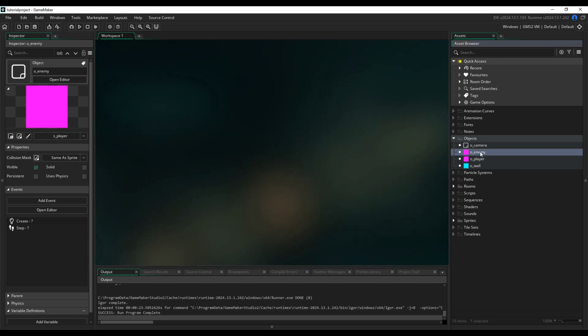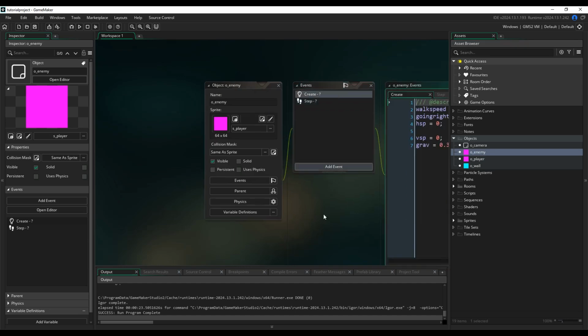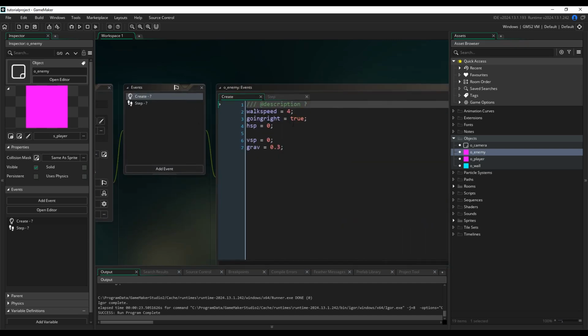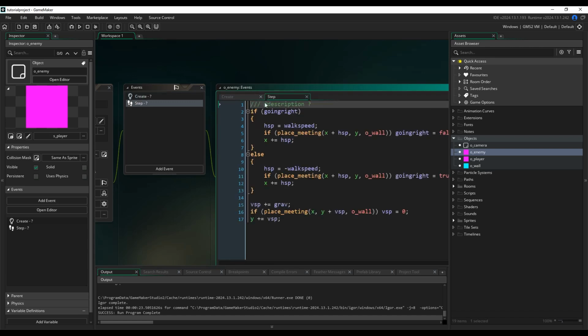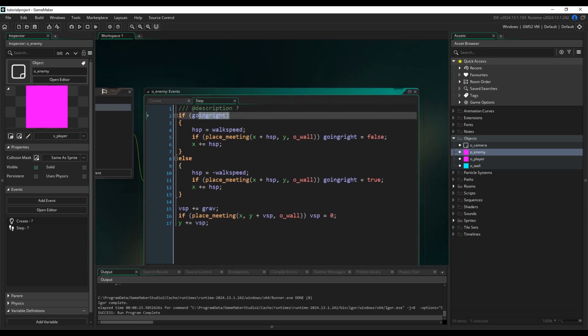I have an O enemy here. Just setting some very simple things: my walk speed, my horizontal speed, my vertical speed, my gravity, and then a Boolean called going right. I'll show you what I'm doing with that really quick. If going right is true, my HSP equals my walk speed, so I am updating my horizontal position by my positive walk speed to move to the right.